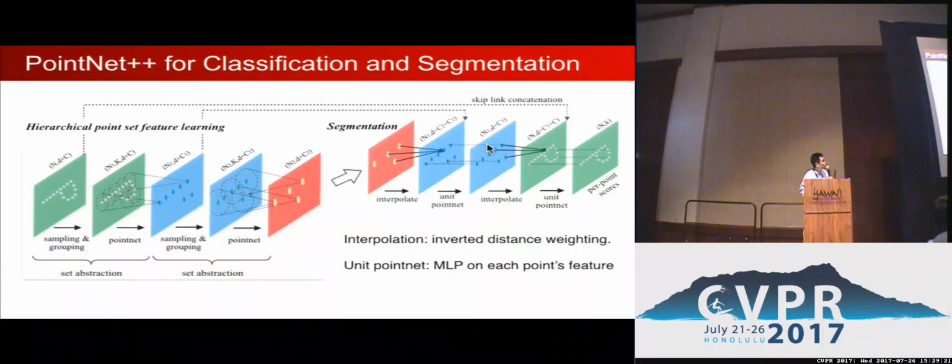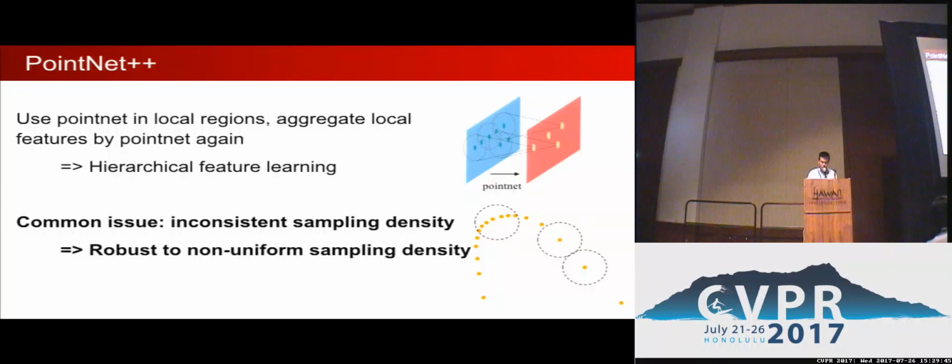And also we use a skip link to connect the original level's features from these points to here, and then repeat it again so that we can get a feature vector for each point on the original point cloud. And then we can use this feature on the original point cloud for point classification. So that summarized the first section. We used hierarchical feature learning for point cloud features for classification and segmentation.